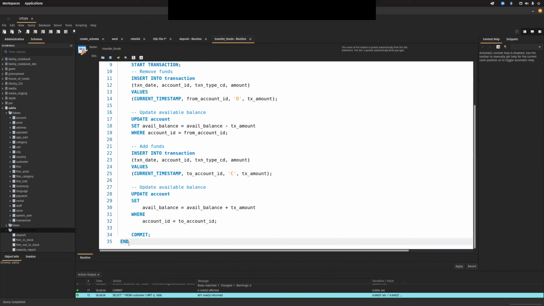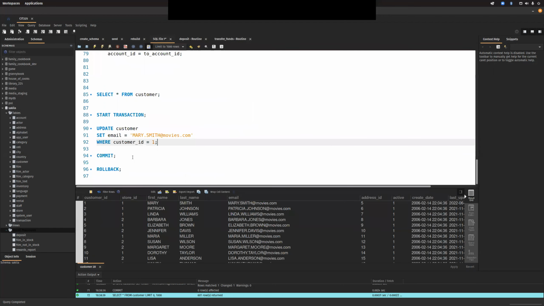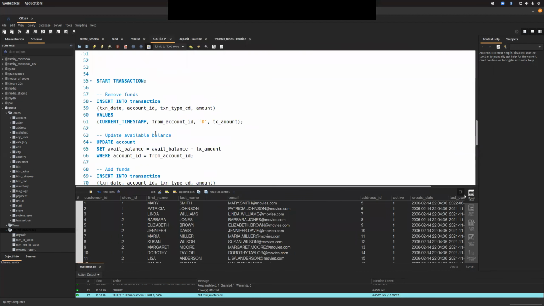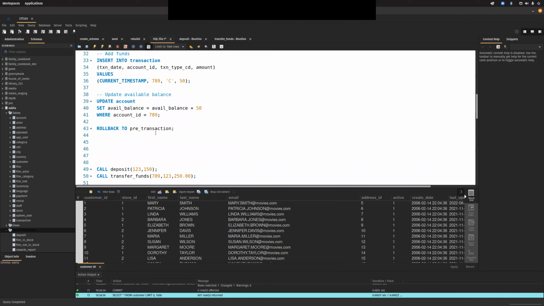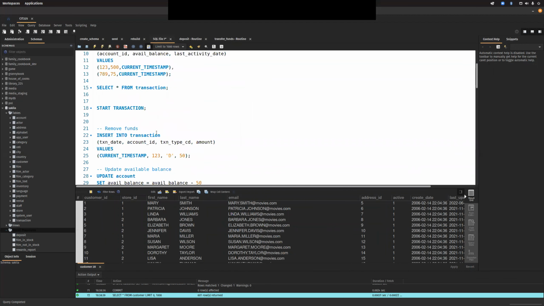Got it. So are you talking about right here? Yes, the commit, the where, the set. Yes, those, and then you were on the SQL. Yeah, that one. If you scroll a little bit up on the procedures, I believe. Yes, those.